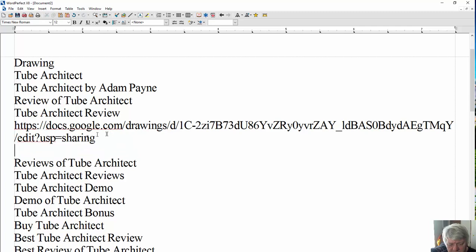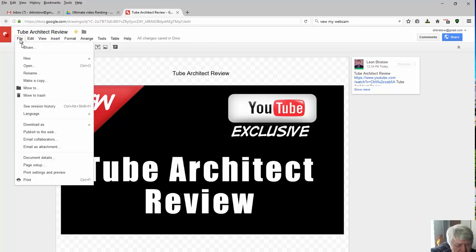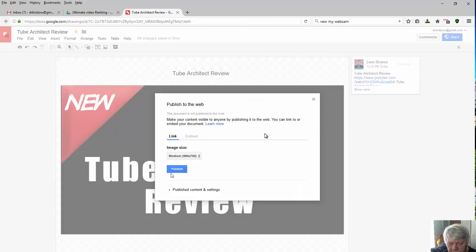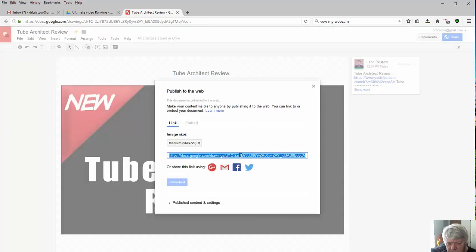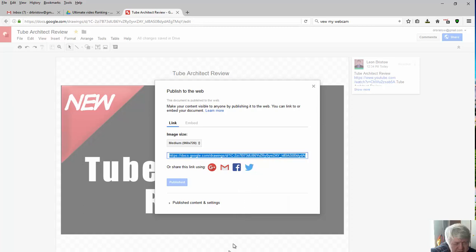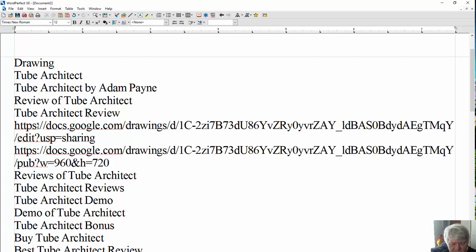So you go over under File, come down to Publish to the Web. Again, this is another important part. It gives you more power, gives you an actual separate link. You simply hit Publish, click OK, and now you've got another link. Again, copy these links, always, and keep them in a link list associated with whatever you're working on, like in this case, Tube Architect Review. And come back over here. Once you're done, you simply click that. And now we're basically done with our drawing.